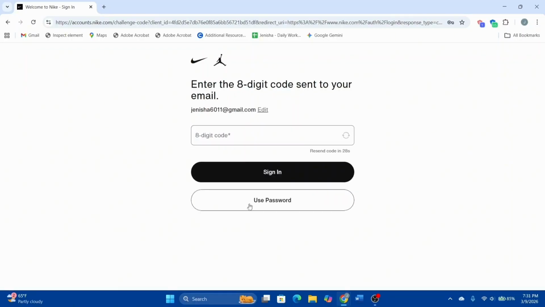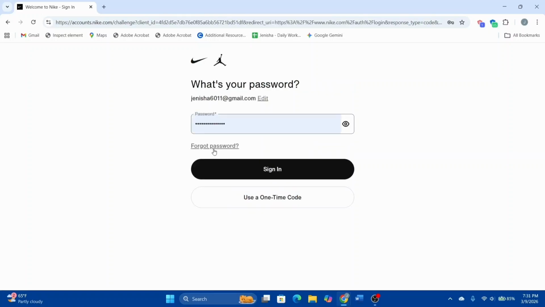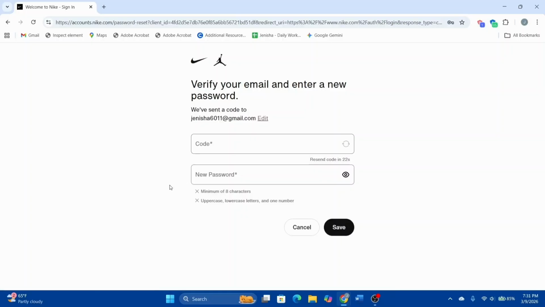You can select this option called Use Password instead and follow this process by clicking on this option called Forgot Password and follow the process to reset your password. You can check your email for the reset link or the verification code, and then you can create a new password and then try signing in again.